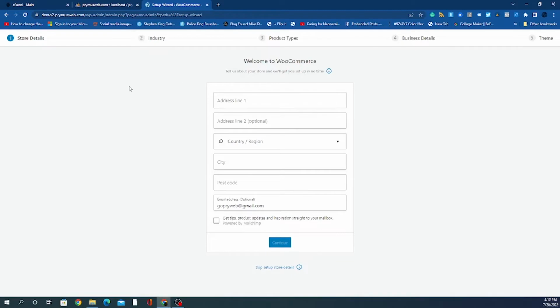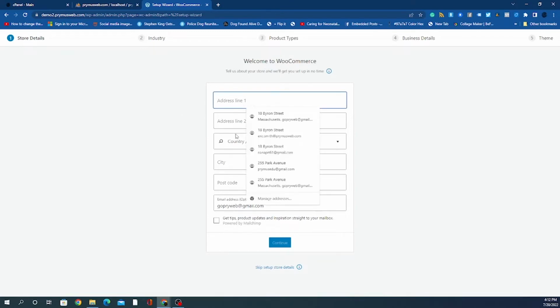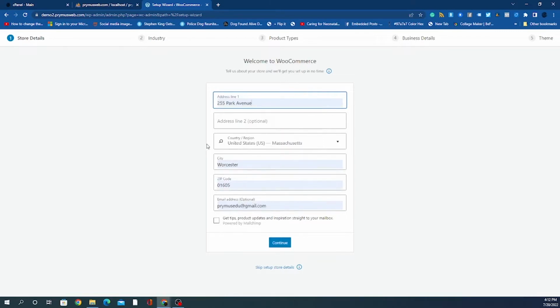Now, if you're running a business or if you have an LLC already set up, you can put in the address for the LLC. This is just going to show the customer on their receipt who they're dealing with. There's a way to hide this information anyways, but this is also going to determine, okay, just put in your address there. This is also going to determine where the origin shipping point is, okay? Now your email address, you don't actually have to put there, but we'll put all this information here. Get tips, product updates, and inspiration. You do not need to do this here. So we're going to hit continue.